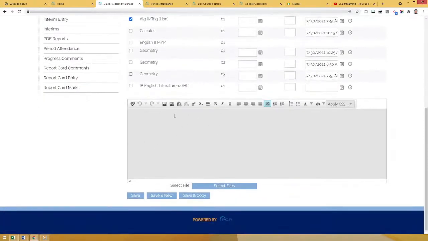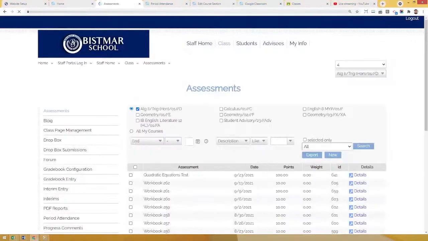Then here at the bottom, you can provide a longer description of the assignment. You can also attach files that the students would be able to access. And then once the assignment is created, you can just hit save and it'll save the assignment in the system.